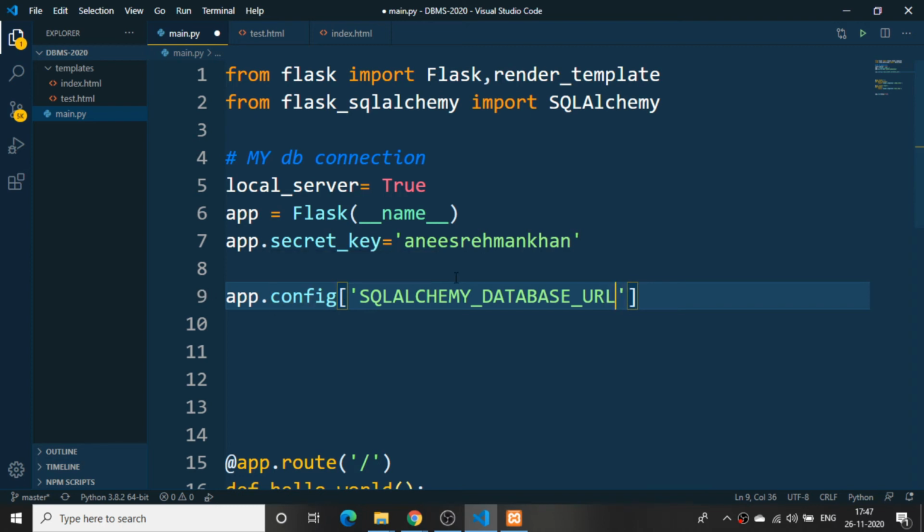URL. Okay, I am just telling configure SQL, I think URL itself. So app.config SQL Alchemy with the database URL. So how the structure will take, I'll just tell you. First, it will be like this: MySQL. So we are using MySQL itself, so I'll just tell MySQL and put the colon.